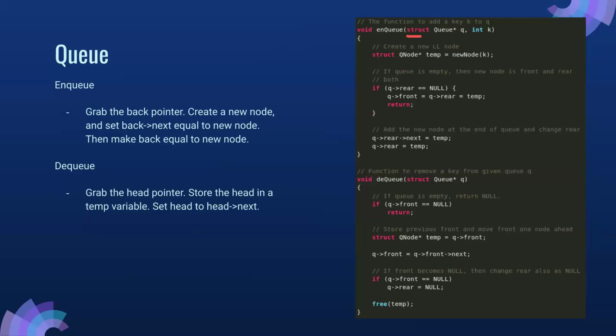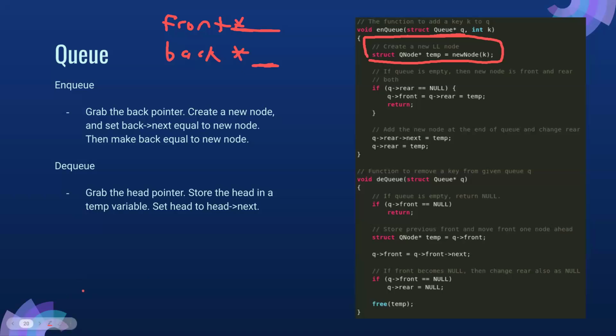Basically, this is our Q pointer. Remember, the Q pointer has a front pointer and a back pointer, both of which are pointing to linked list nodes. As you might expect, the front and the back, right? So basically, we're creating our new linked list node, which is where we're going to enqueue at the rear of the line, because you get in the back of the line, right? So if this is your queue, you get in the back. So we're grabbing the back of the line, rear.